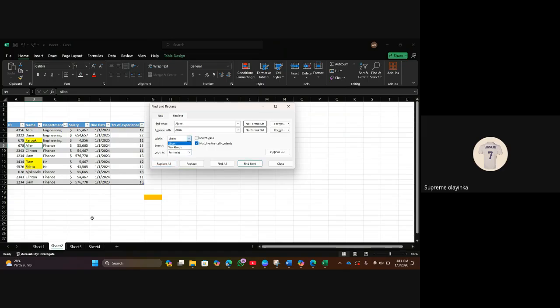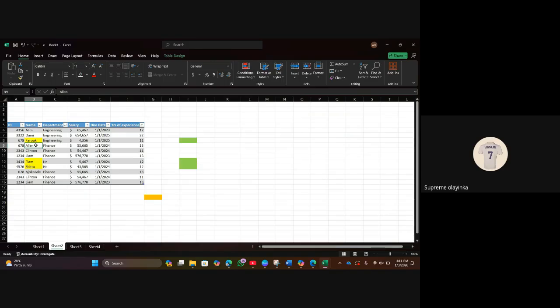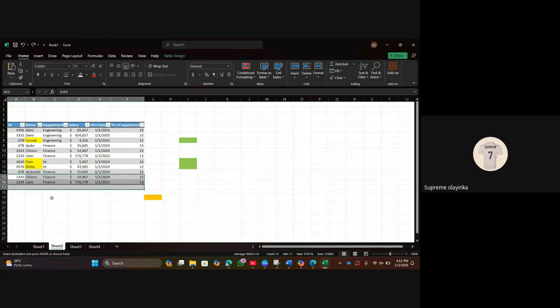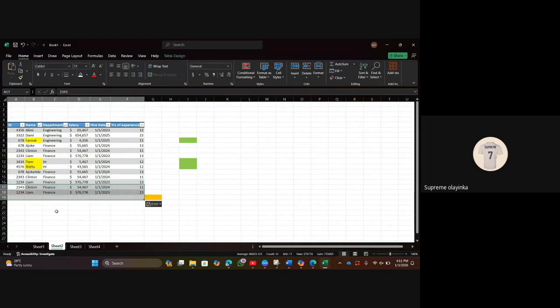Assuming you are working with multiple sheets in this workbook, and you want to change all the Ajoke there into Allen, instead of choosing sheet, you just change it to workbook. So let's say match case. So now let's say we have another Ajoke. Let me just copy this information. So now let's say this particular person is Ajoke, in capital letter.